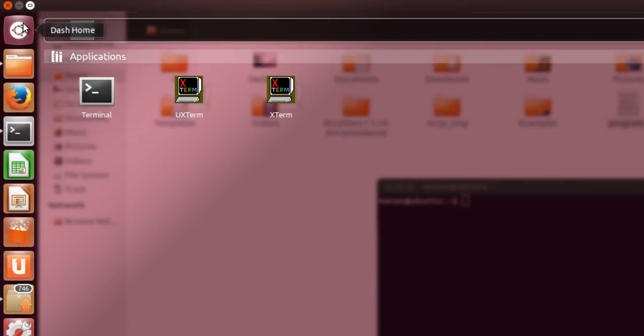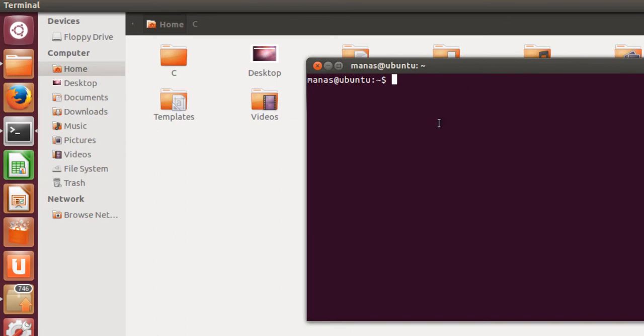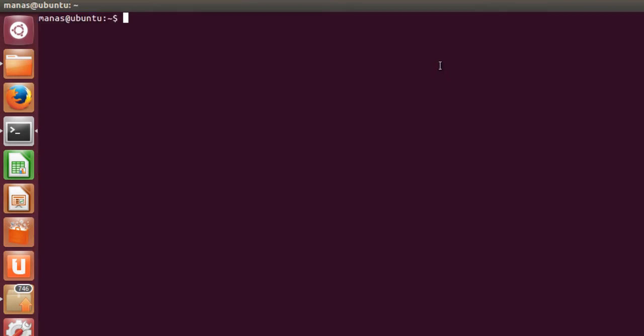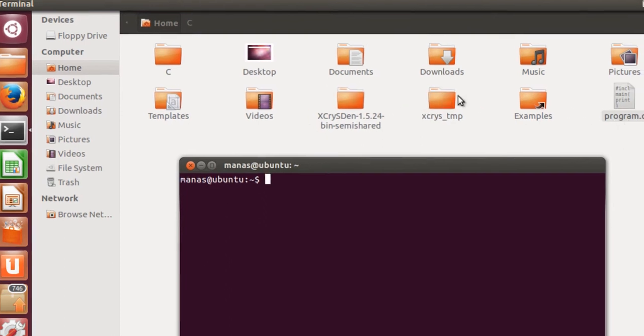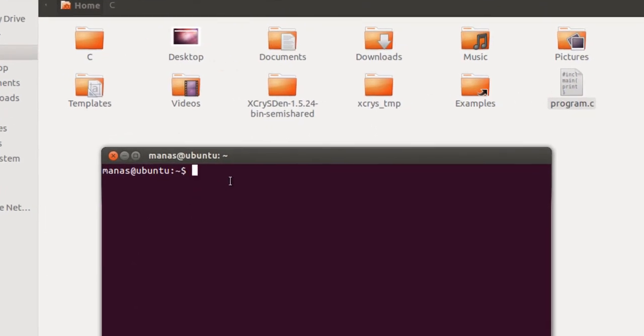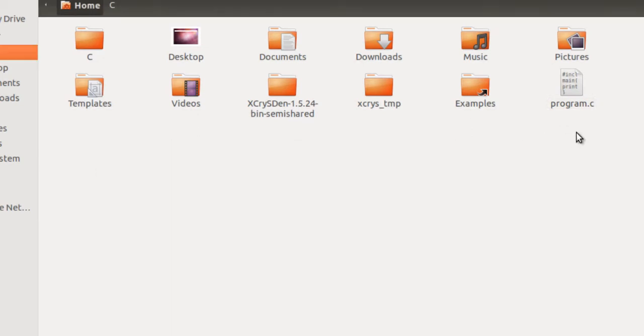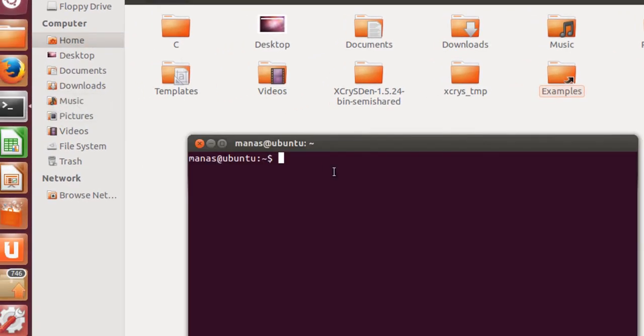Alright, so anyways, coming back to the terminal, what you need to do is make sure that you are in the same directory in which you have the program. So in my case, I already have it in the home directory, so I don't need to change the directories. However, if I had it in some other directory, like let's say I had it in the C directory right here, I'll just go ahead and drag it there. Now I will need to change my directory to C, so I'll just type that and hit enter.